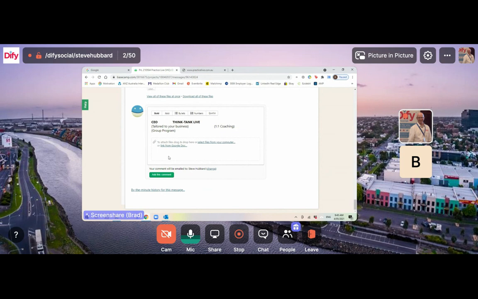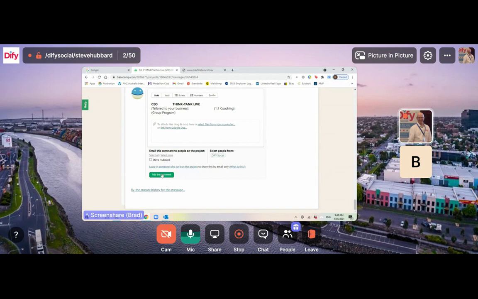So I'll get an email now as well that tells us that. In fact, what you can do is you can check it off. Just go change where it says Steve Hubbard. Your comment will be emailed to Steve Hubbard. Just go change for now. Change, yeah. And just unclick me on the left-hand side. I don't need an email for it. So let's just go add this comment. Yeah.